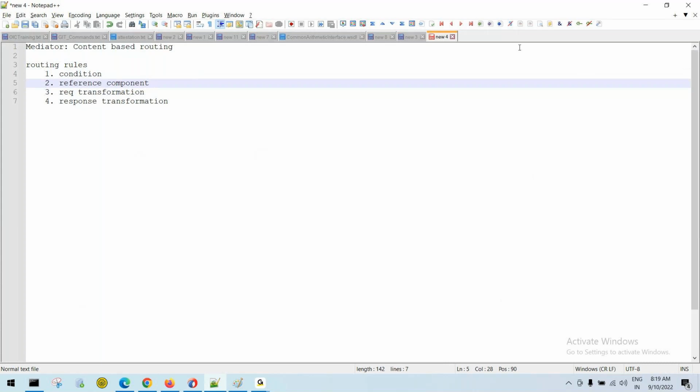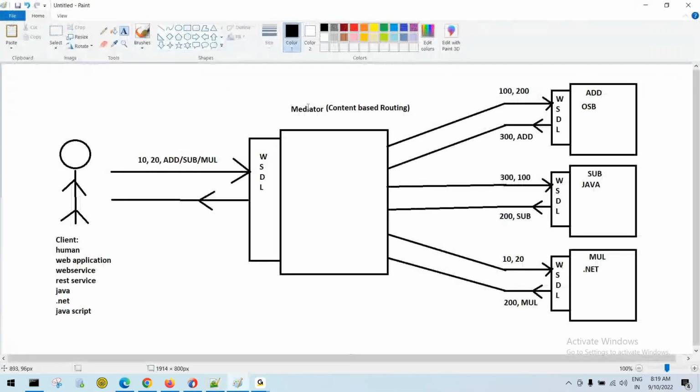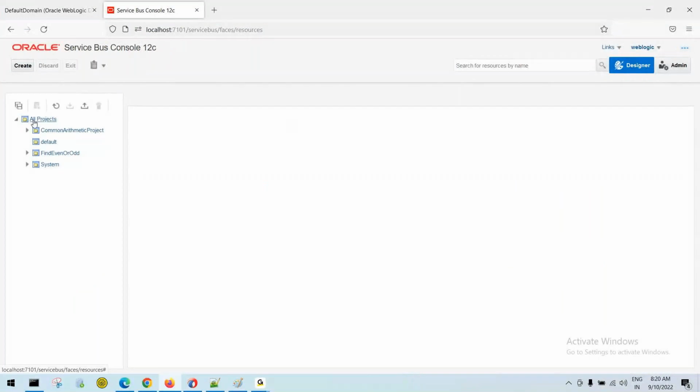Now let's start one example. The same example I showed you in this diagram, a similar example I want to do. For that, we need target services, an addition web service and a subtraction web service. I already have addition and subtraction OSB technology web services.